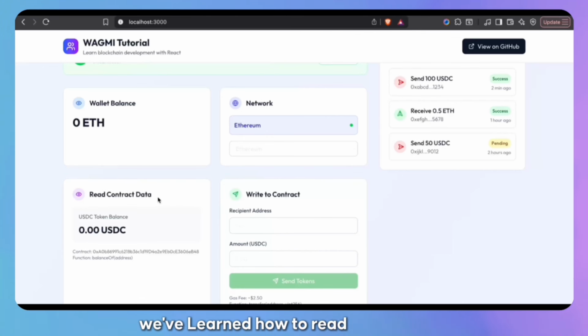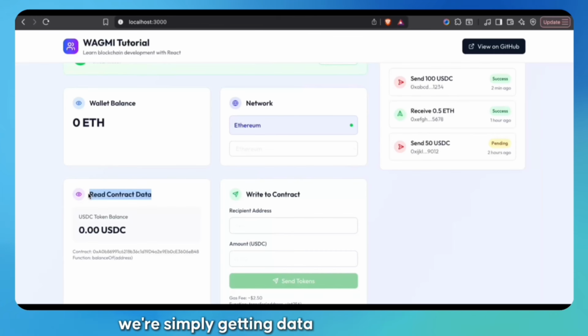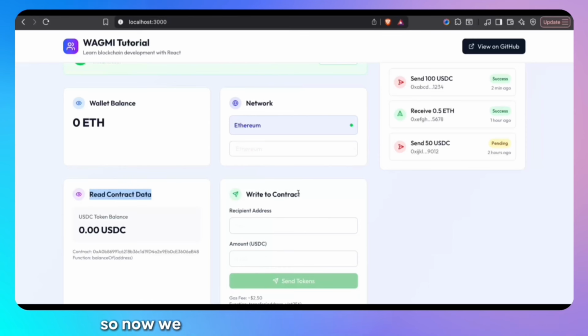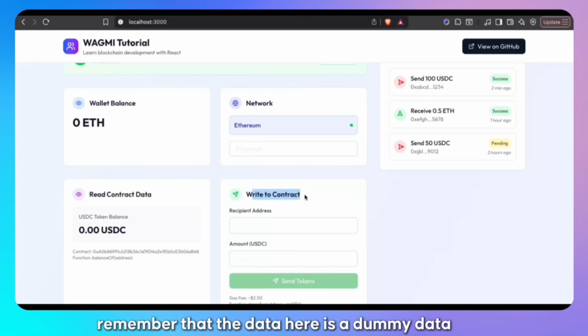We've learned how to read from a contract. I remember that I said that reading from a contract is like fetching data from a server. So when we read from a contract, we are simply getting data from the blockchain. But when we write to a contract, what we are doing is updating the state of the blockchain. It's like a post request. You want to create something, you want to initiate a transaction, right? So now we want to learn how to write to a contract.